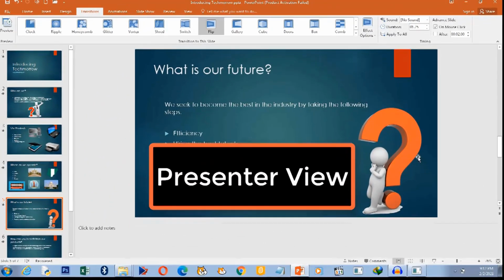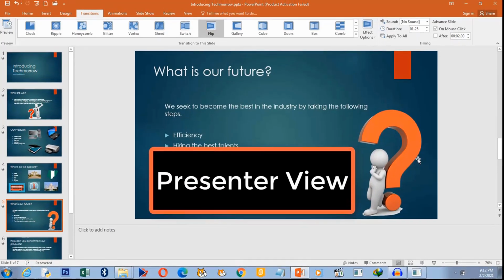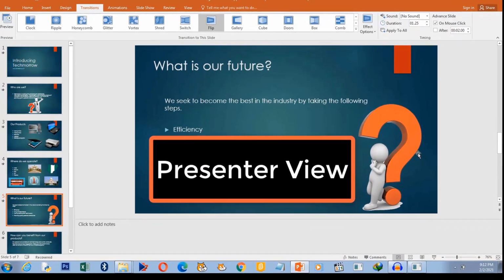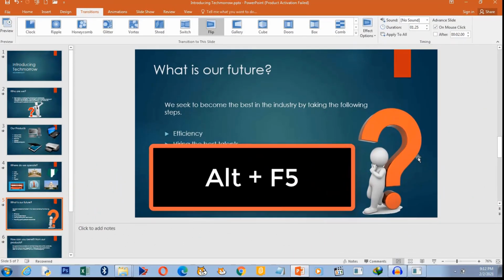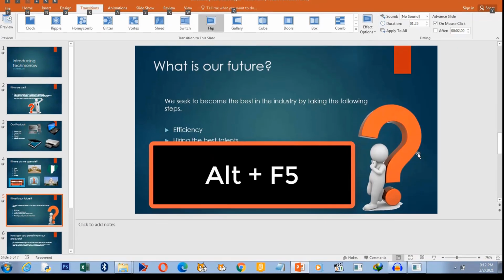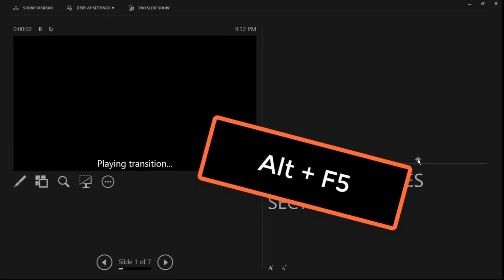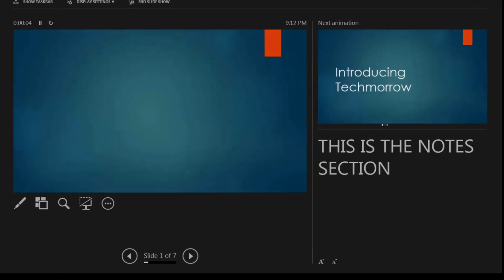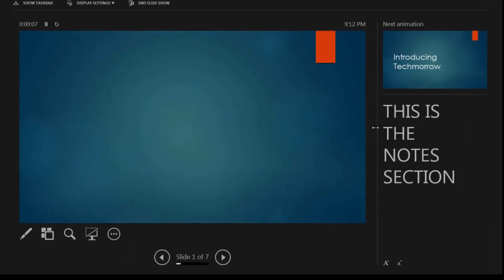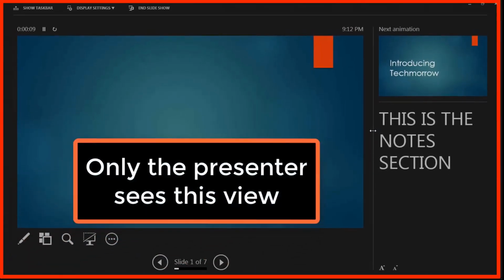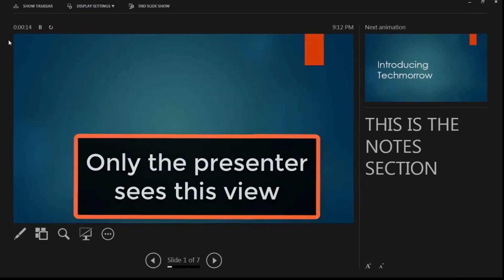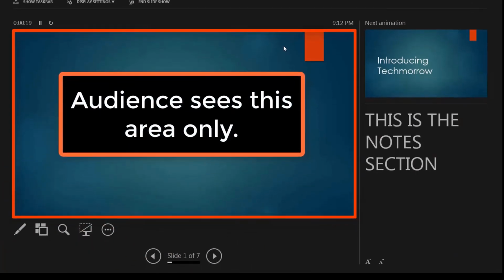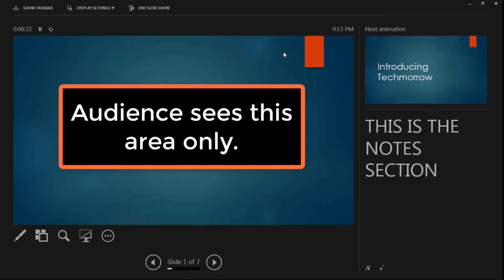Now, the presenter view gives you a great advantage and it puts you completely in charge of your presentation. To start the presenter view, all you have to do is press Alt F5. And this is the presenter view. This is a view that only you, the presenter, will see. Your audience is going to see only the slides. Your audience will see the part of the slides that I'm highlighting right now. So this is like a back door. It gives you a great advantage.